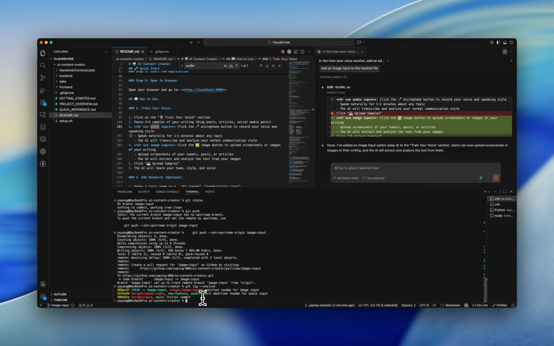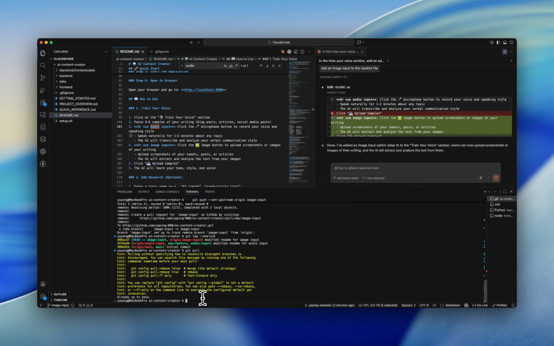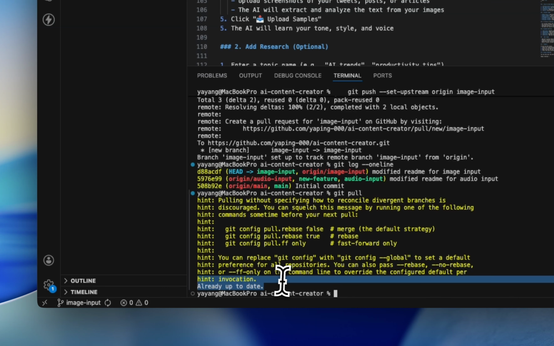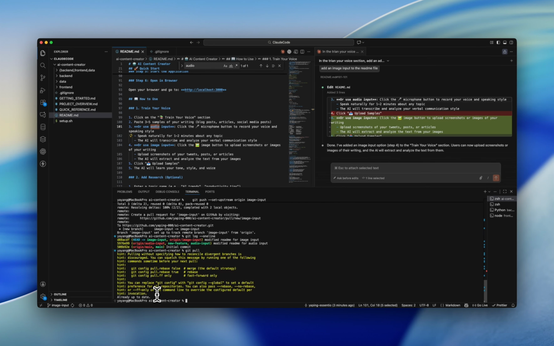But also, if another developer has pushed changes to GitHub and we want to pull that latest change so that we have the latest, we can use this git pull command. As you can see, we're already up to date today because I was the only one that worked on this repository so far.